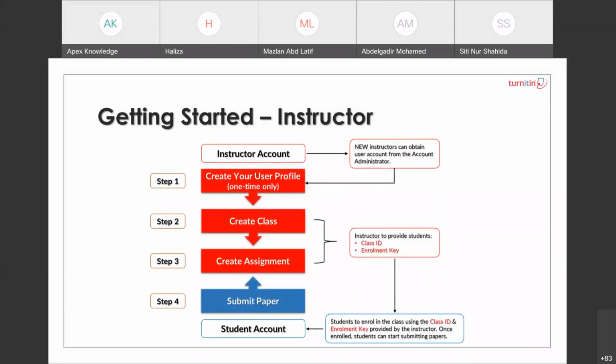So in order for you to use Turnitin, there are 4 easy steps. Very simple. The first one is a one-time process only. Of course, you have to create your own user profile first. Once you have your user profile, the role of the lecturer will be to create a class and create an assignment. Once you have created the class and the assignment, you have to provide your students with the class ID and enrollment key. That's it, so that your students can enroll under your class and start to submit papers.